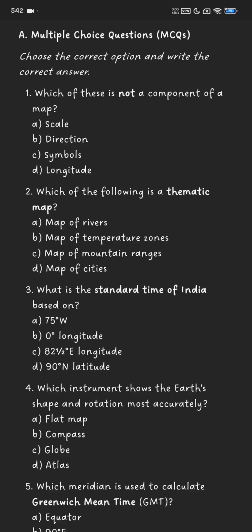Question number 3. What is the standard time of India based on? 75 degree west, 0 degree longitude, 82.5 degree east longitude, 90 degree north latitude.